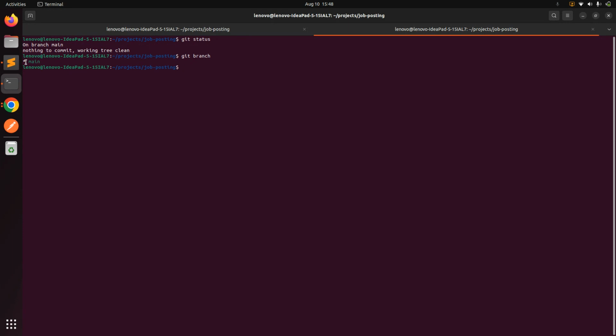Now we need to create a branch for it. So git checkout -b feature, and then fix on-site typo. This will be our new branch, and we need to do all the work for fixing this typo in this branch. Later we will merge this branch into the main branch.